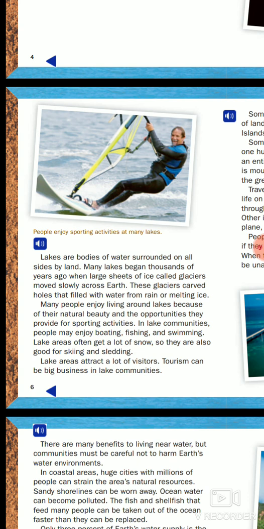In lake communities, people may enjoy boating, fishing, and swimming. Lake areas often get a lot of snow, so they are also good for skiing and sledding. Lake areas attract a lot of visitors. Trips can be big business in lake communities.